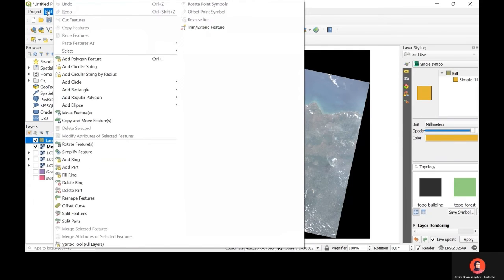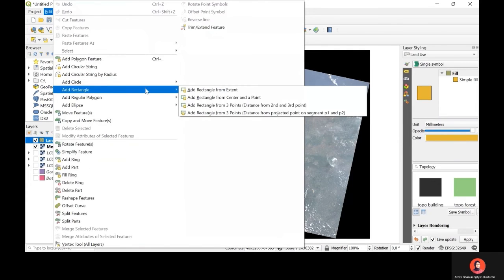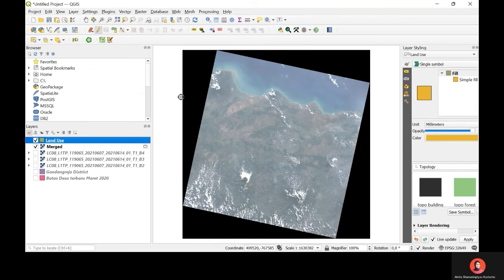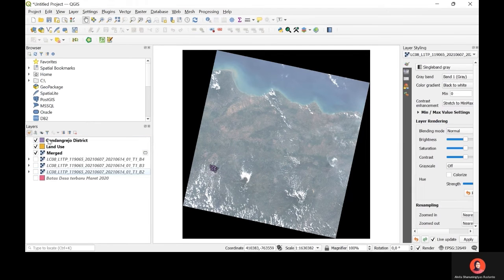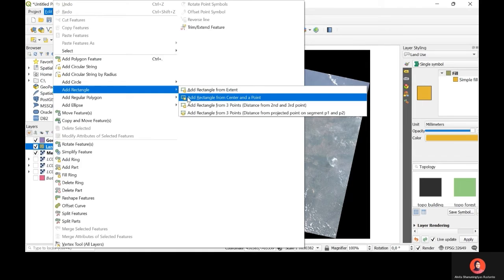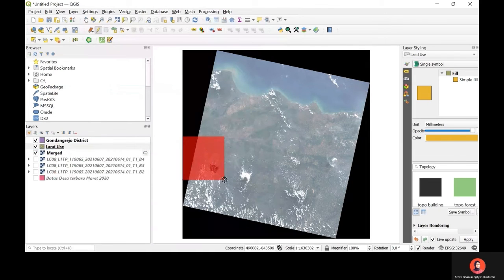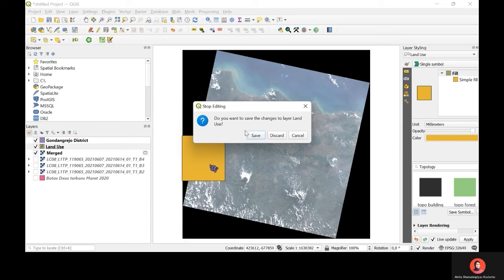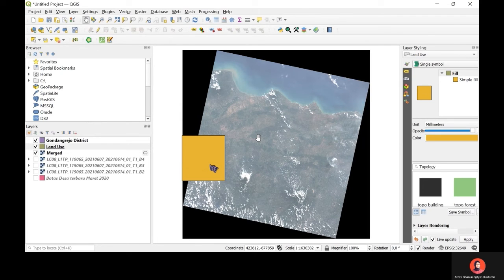And first you need to click the toggle editing and then click edit, click the add rectangle and click the second one. Oh, and also in this step you need to put the Gondang Rejo district layer at the very top. And then after that, you need to make the square at our location area, which is Gondang Rejo district. And then click OK. And after you're done making the square, you must click the toggle editing and click save.